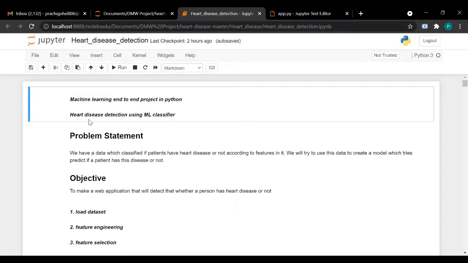Here is my project. My project name is Heart Disease Detection using ML classifier. So the problem statement is we have a data set which is classified according to features in it as to whether a patient has a heart disease or not. And the objective of my project is to make a web application that will detect whether a person has heart disease or not.